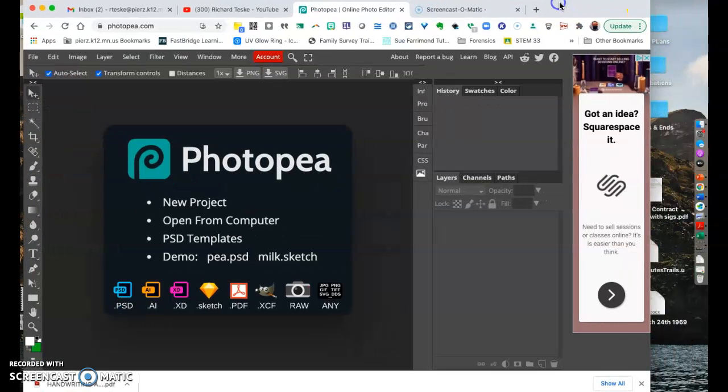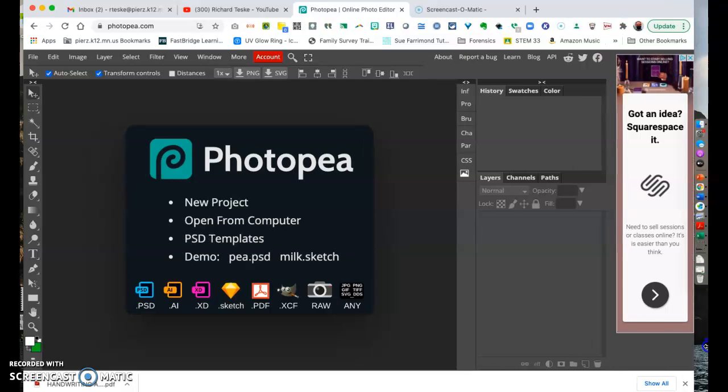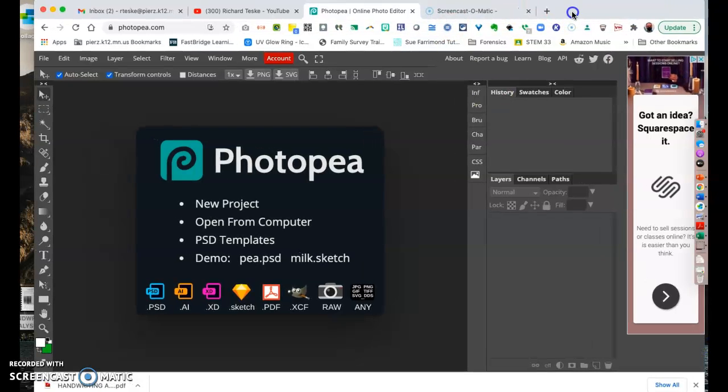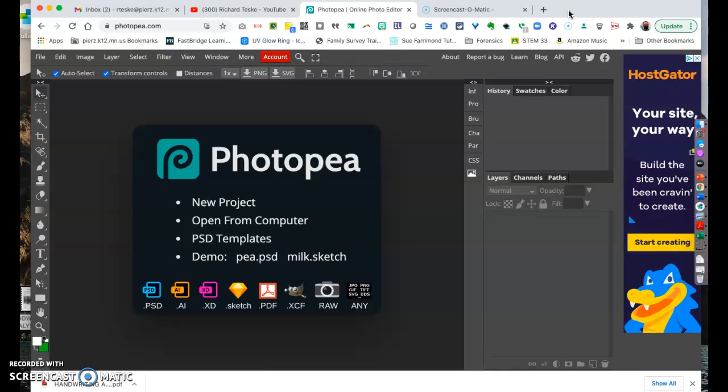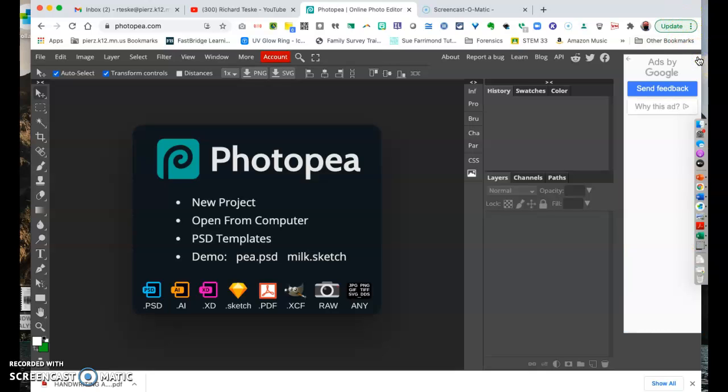I want to show you what we're going to start today. We're going to be doing Photoshop, but since I'm gone and Mr. Jabs knows a lot about Photoshop, I just wanted to start us off in Photopea. Photopea is a website that is Photoshop based, and it's their online version, so you can use your Chromebooks.